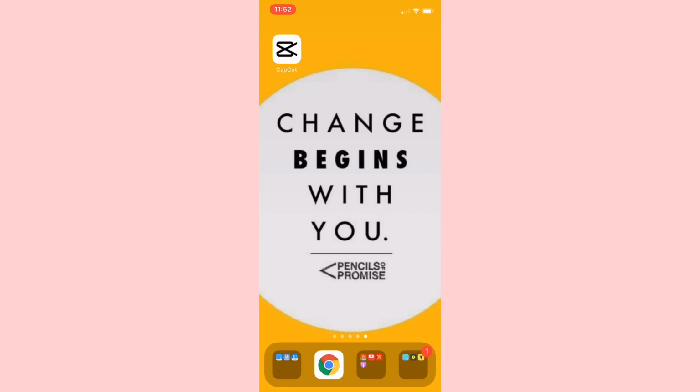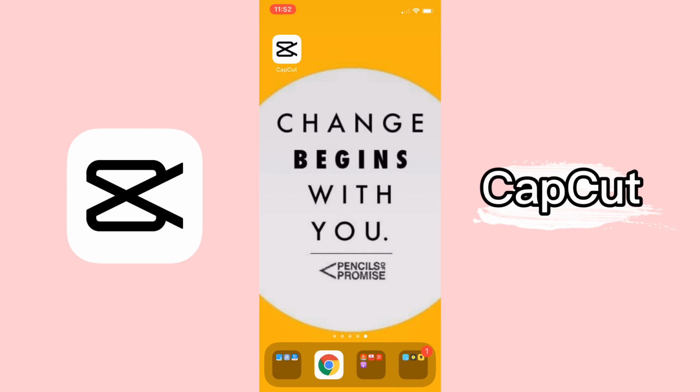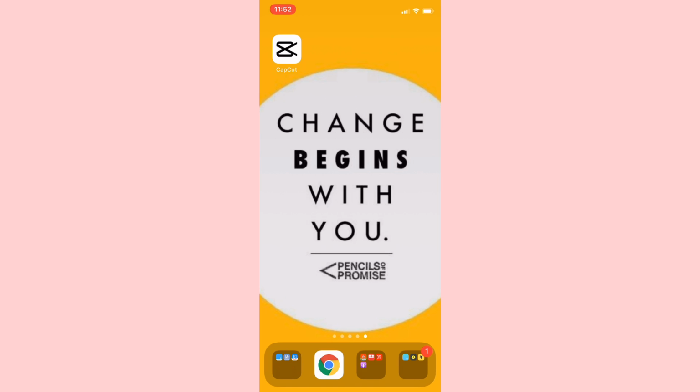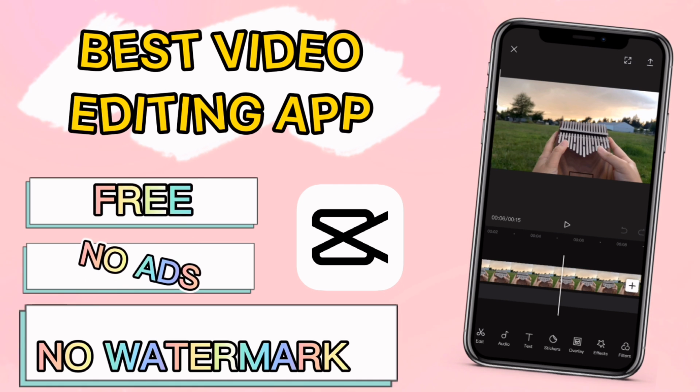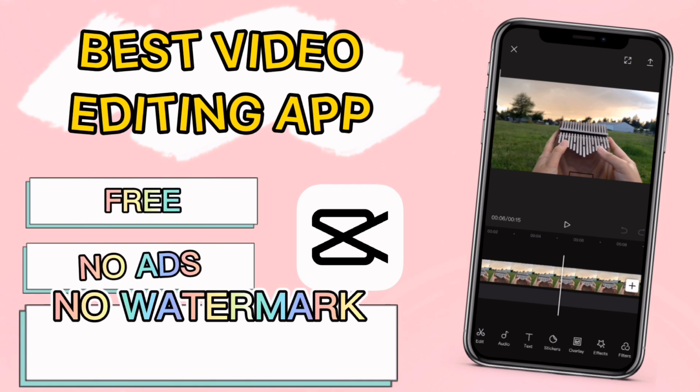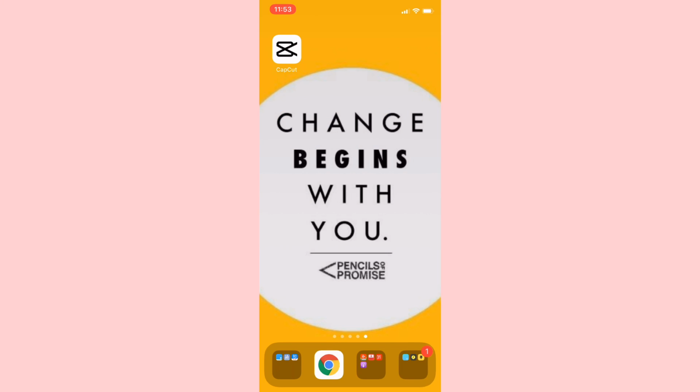The app I will be using here is called CapCut. I think CapCut is one of the best free editing apps out there that you could get. What I love about CapCut is not only that it's free, it also has no ads and no watermarks. Let's get started. So you will open the app.